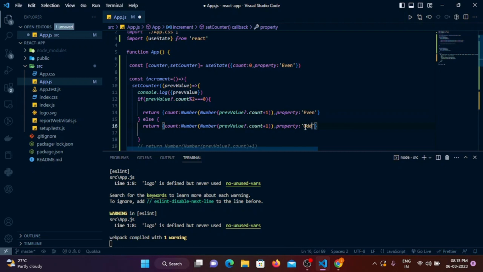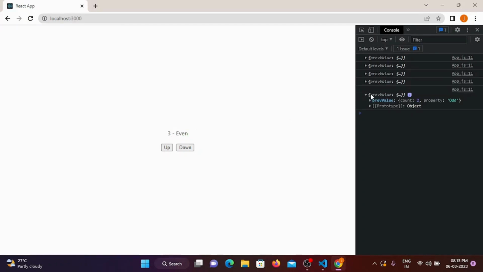Even, odd. Yep. There will be a problem that I will show you. See, it's even. See, it's second, even. 2 is odd. That's great. 3 is again even. So what was the issue? See, it is 3 now, but the previous value is 2.